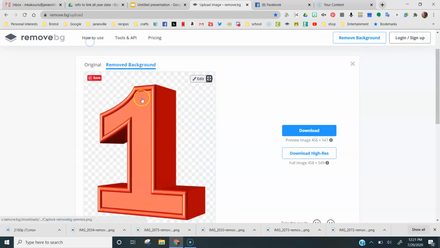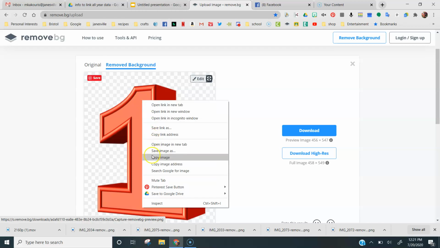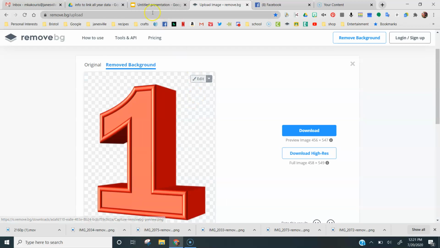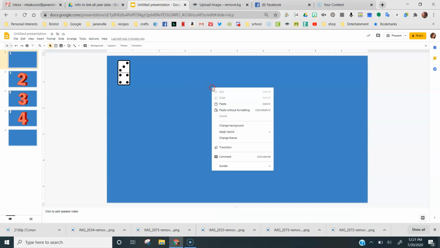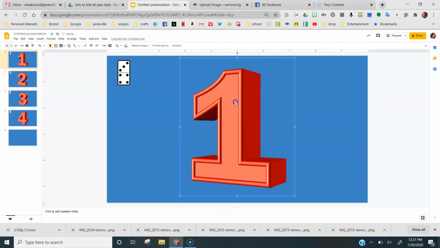So now you can download this, but I don't like to have tons of files on my computer, so I tend to just copy and paste. So I'm going to right click, copy, and I'm going to bring it in and paste it on my slide here.